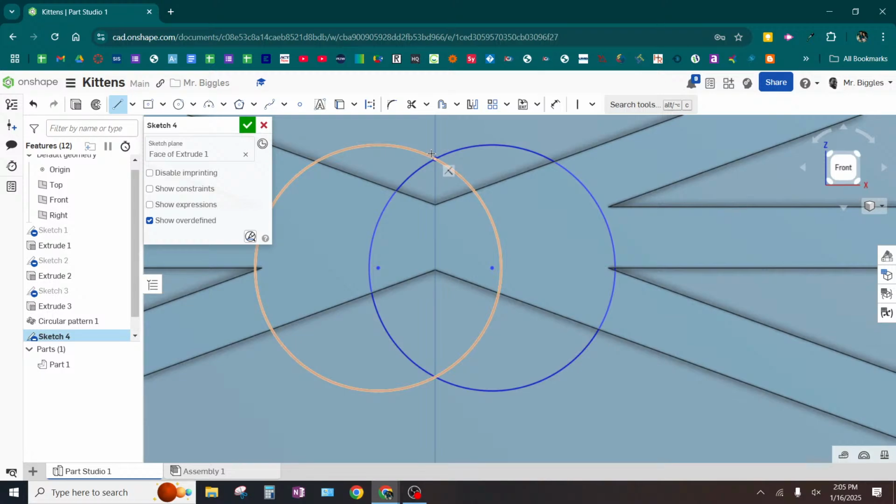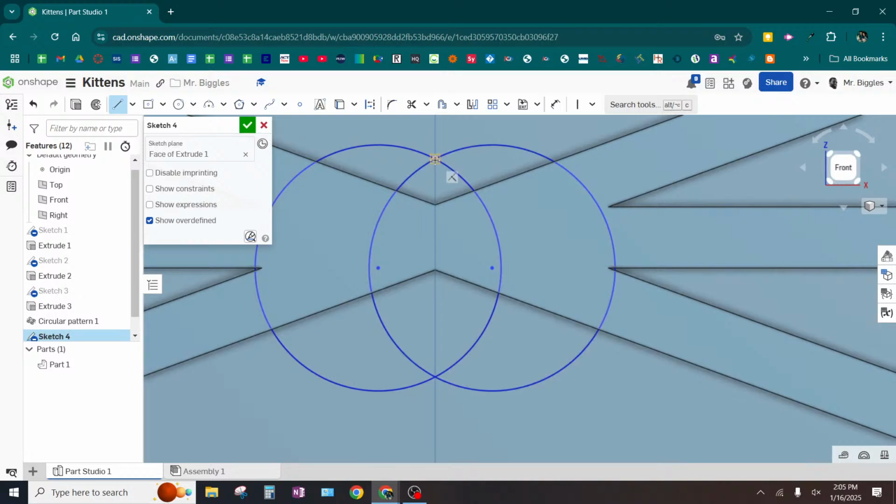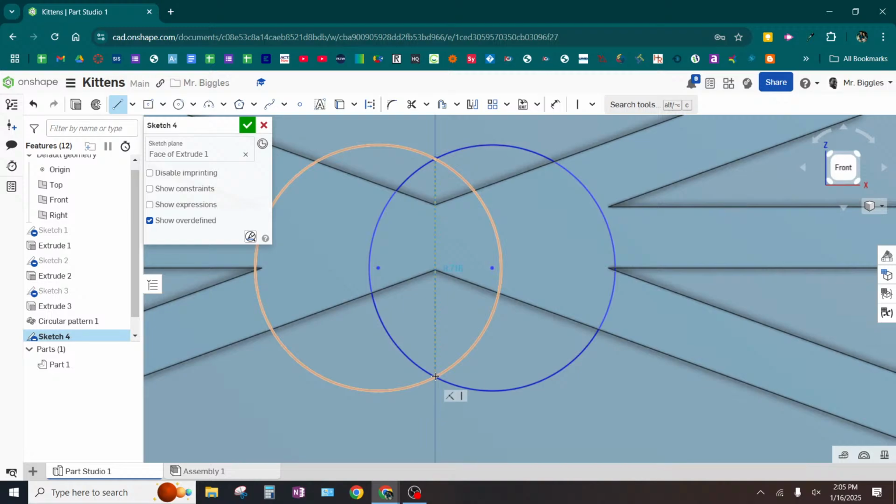I refer to them as snap twos, and we're using a snap two constraint to help this line go from here to here.